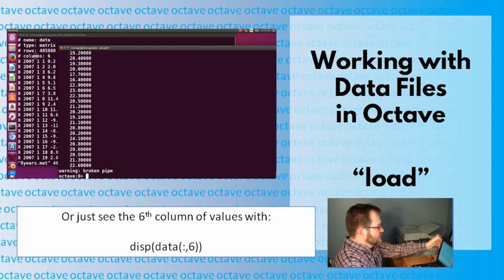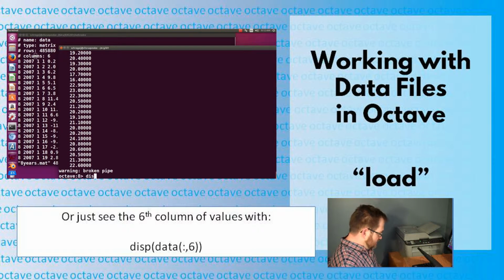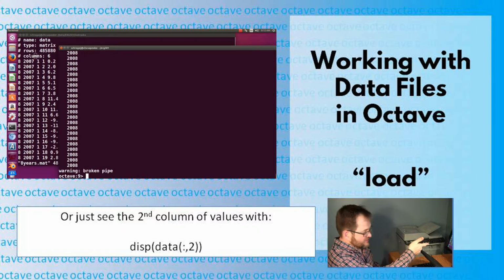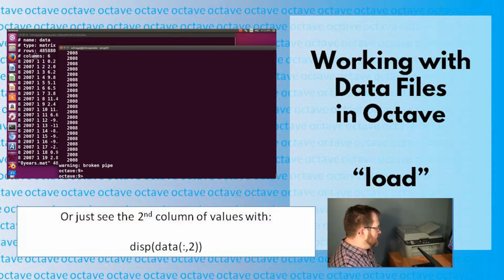Okay, so we can look at the 6th column, or for that matter, we could take a look at the 2nd column of data. So all rows, column 2. Well, these are actually just the years. It's not that exciting. For example, all these observations are from 2007, but if I scroll down far enough, yep, they start hitting 2008. So that's not so exciting.